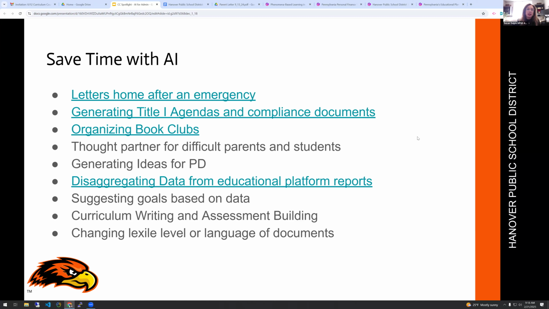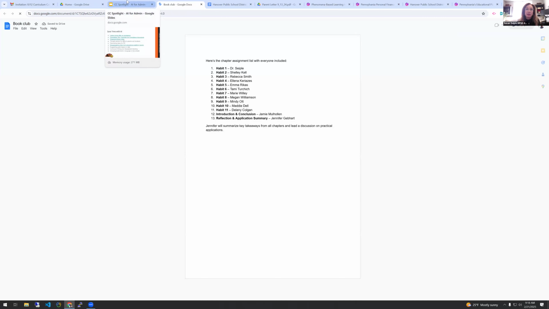Then something just like easy organizing book clubs. So with that, we do book studies with our teachers, and I can quickly get the teachers' names and assign them to the different chapters that they're responsible for. And I didn't put all of this on there, but like the questions that could be asked, how you could handle it, how you would divide up the time, reflections, that sort of thing is something that I've used it for before.